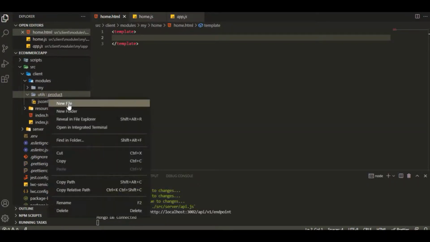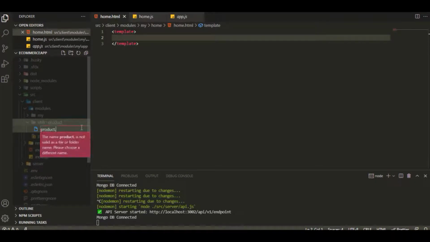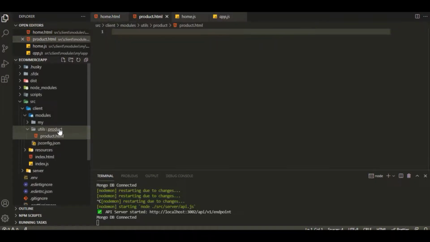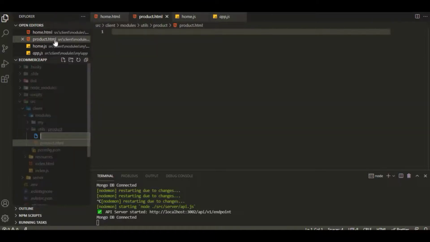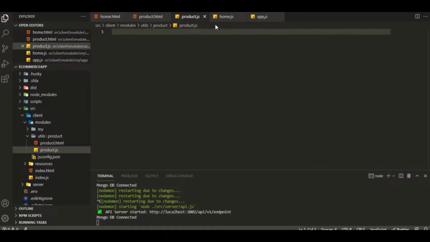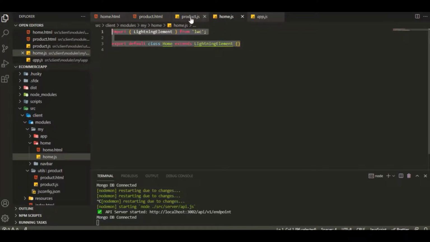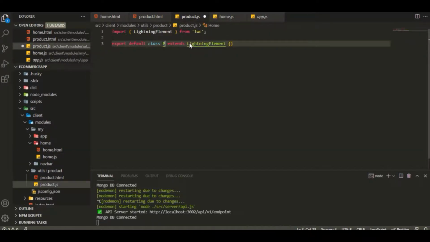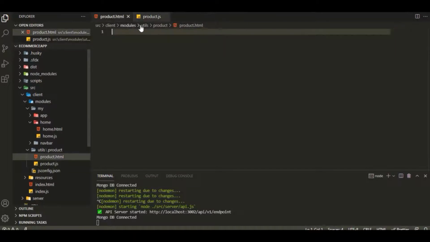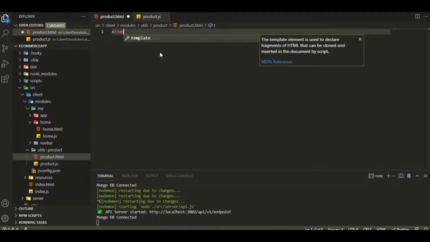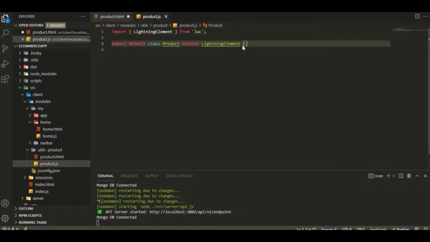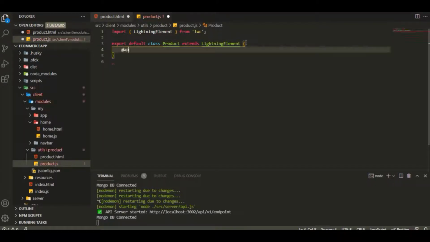and inside this product folder we are going to create product.html and product.js, and copy the front lines and change that to product template. And here it will be an API. I'm going to use @api.